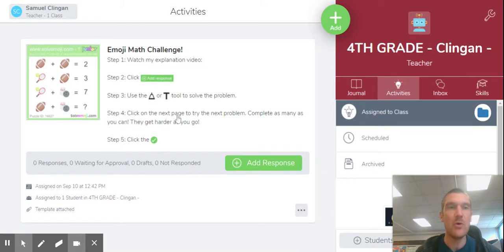It is called Emoji Math Challenge. So this is actually kind of a little bit of beginning algebra because you're going to be trying to figure out what the symbols here, the emojis, what numbers they correspond to.